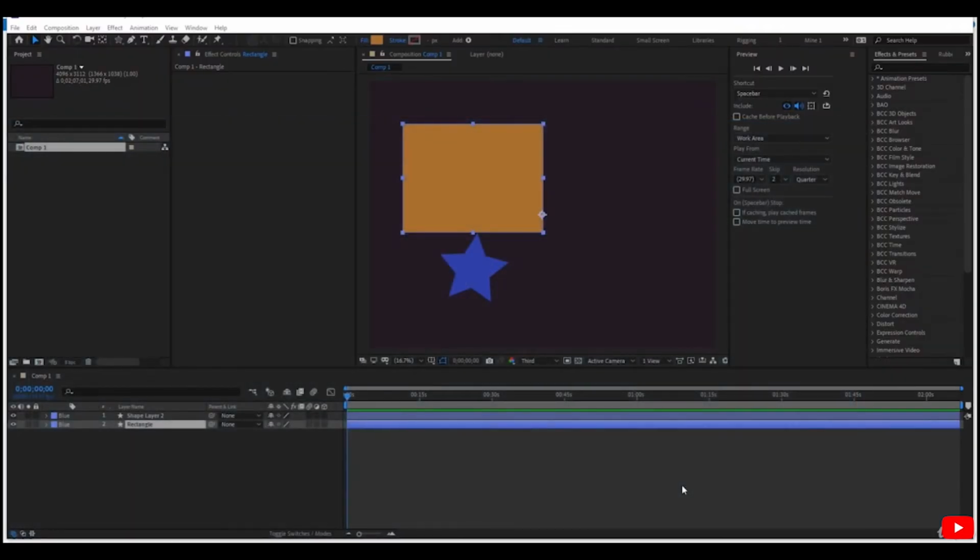Hi everybody, in this lesson we will learn track mattes. Track mattes is when a layer masks another layer. The appearance of a layer is determined by another one. Here we have a star and a rectangle.